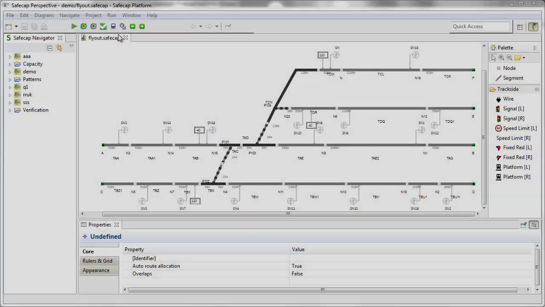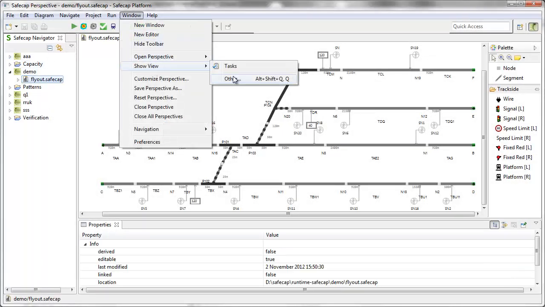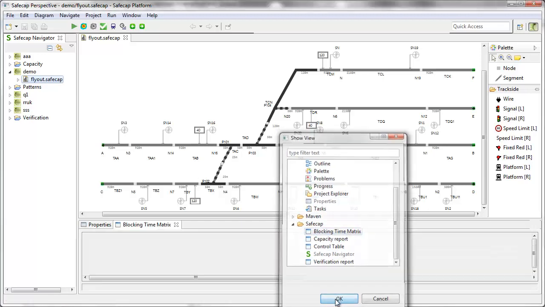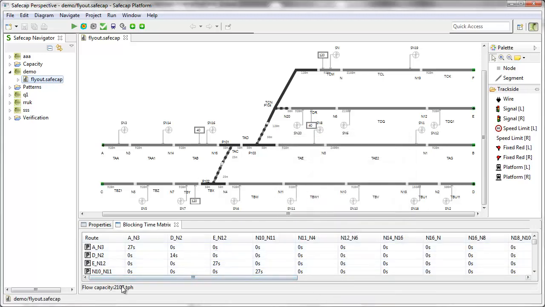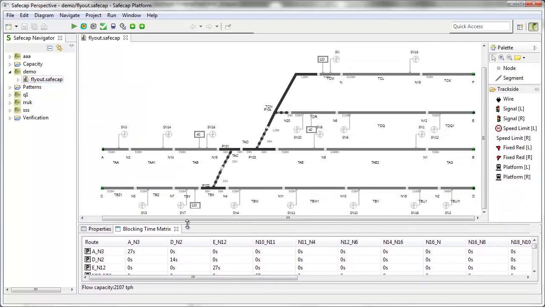In this part, we show the capacity assessment tools. We start with the blocking time matrix. This is a capacity estimate computed by a formula. It takes into consideration schema topology and control tables and gives a figure that may be used for relative comparison between similar schemas.